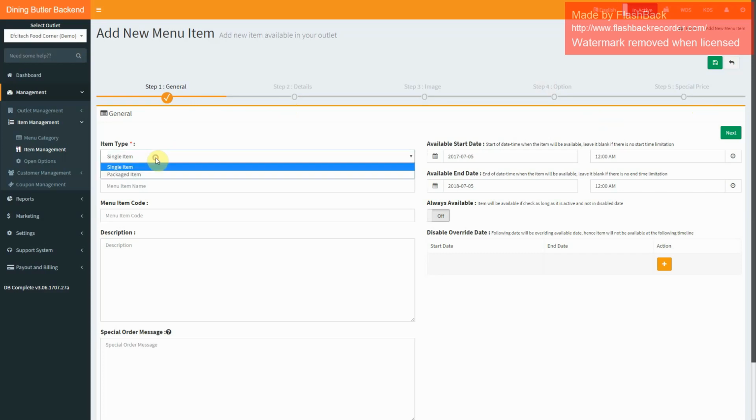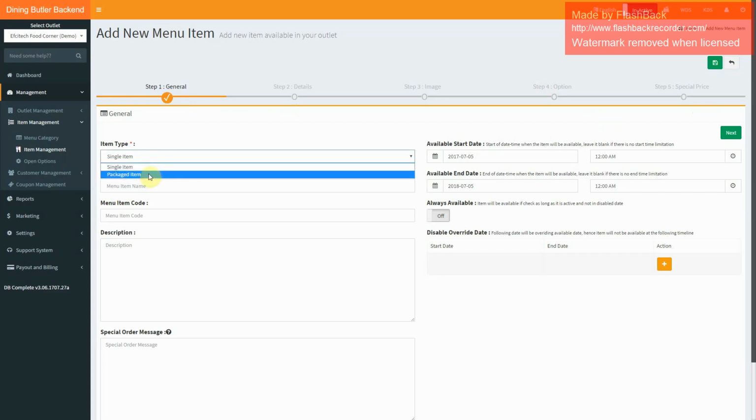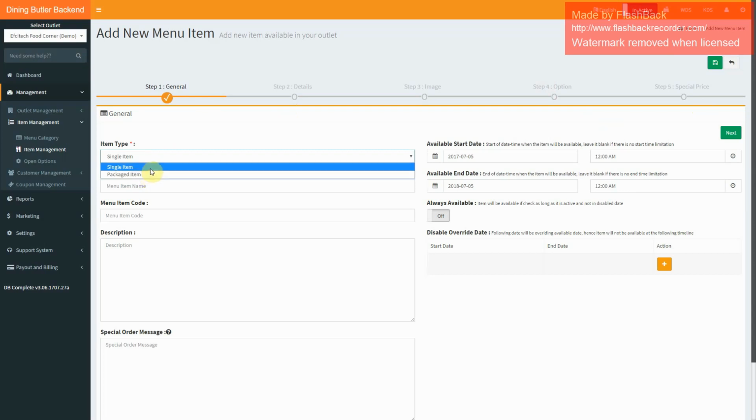In the item types, there are single items and there are package items. Package items are like bundle items where there can be 2 or more items in the package. Single items is a solitary item which is on its own. So the first thing we have to do is to add the menu item name.